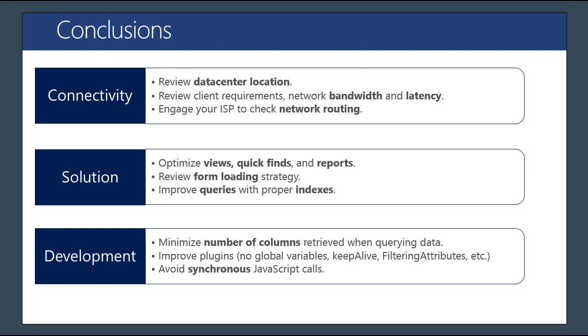And then finally, from a development perspective, focusing on the number of columns is, I think, a very, very common recommendation. But even in some of the code reviews that I was involved in a couple of weeks ago, we saw that there was a lot of code where we were retrieving all the columns. So it's really important that these little things are taken care of, and that can have a major impact on the performance for your end users.